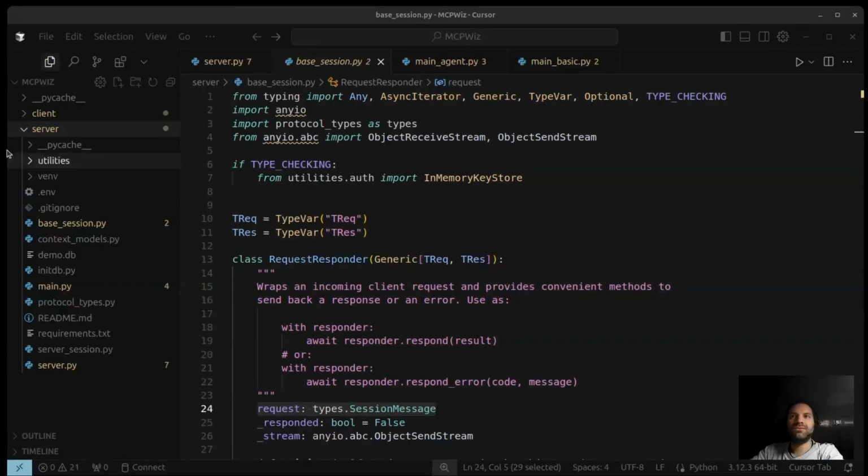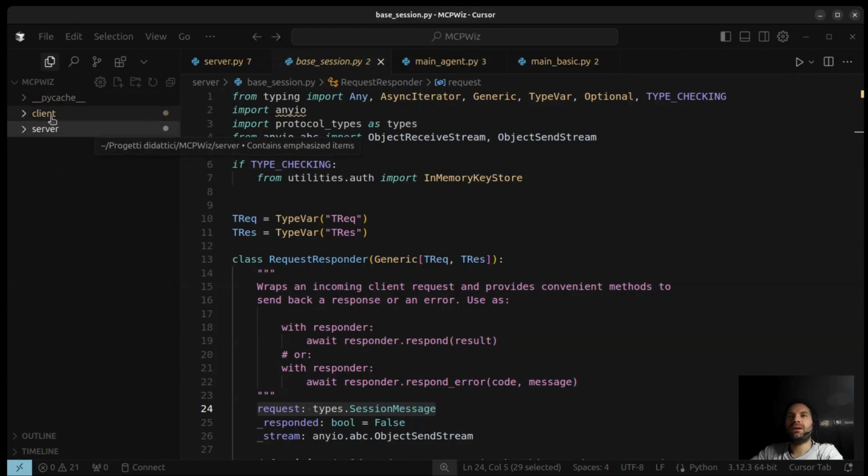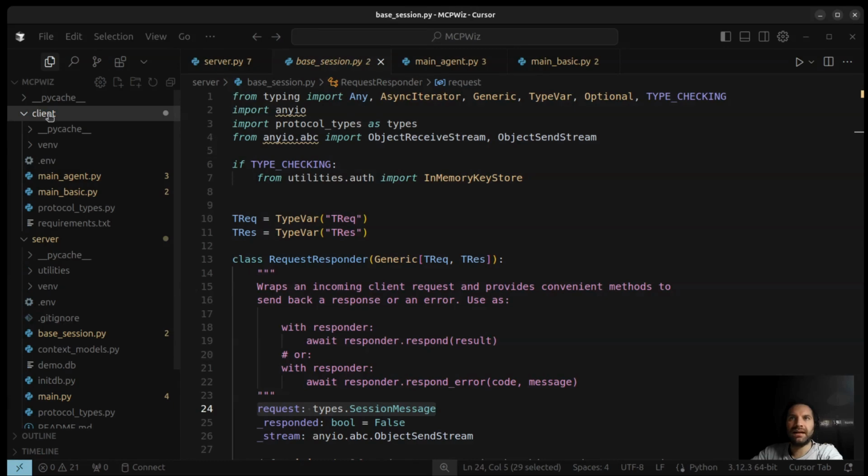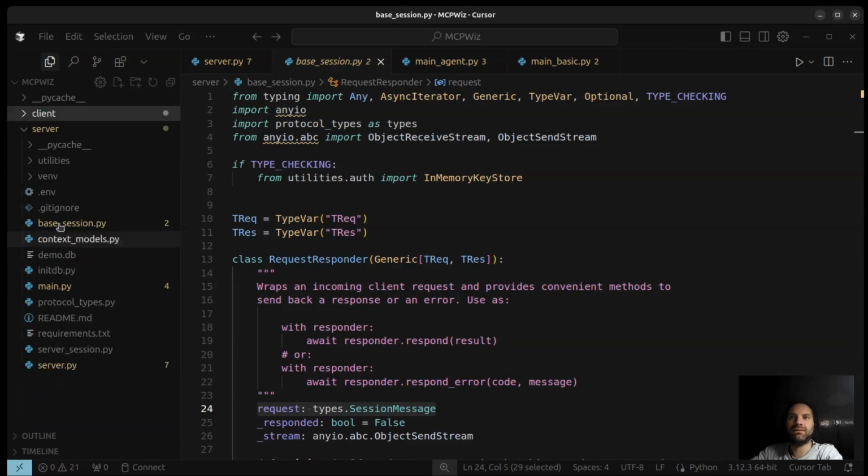So let's start. As you can see here on the repo, the project is divided into a main folder, the server, and the client. We will see the client. Now let's develop the server part.